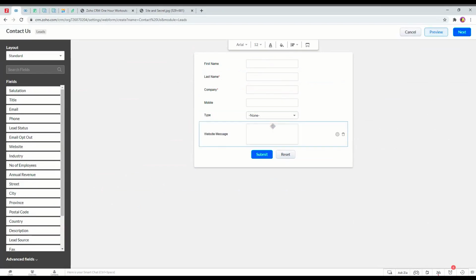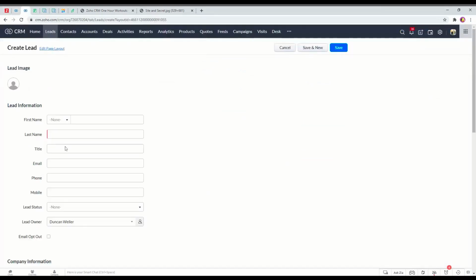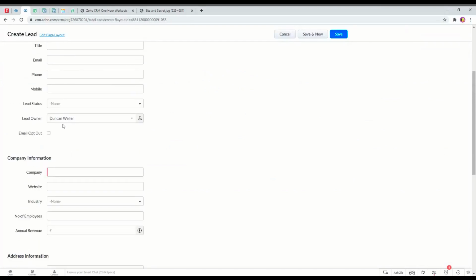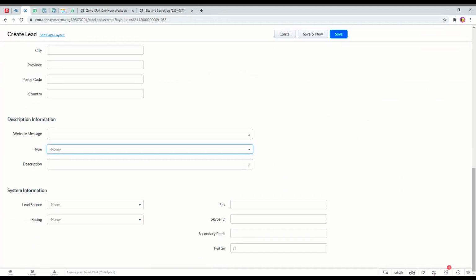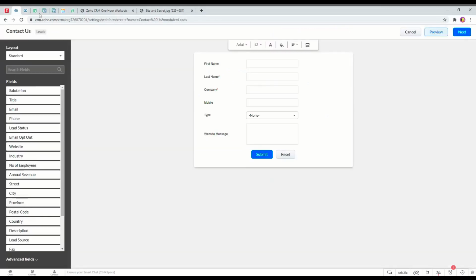So I'm going to drag that over here, and you'll just see if I go in here, we've got that data here. So we've got the type. Because it's linked with the CRM, it's already pulled in the default drop-down list, and we've got the website message. And I've got it cordoned off in a little section here. We like to separate data with sections. Okay, so I'll just pop back to the web form here.